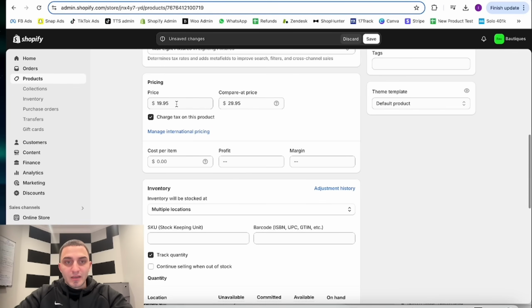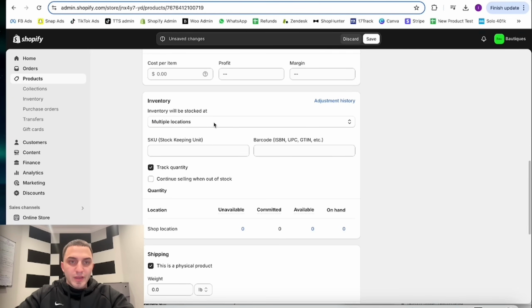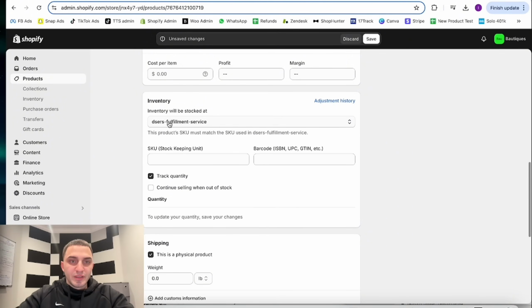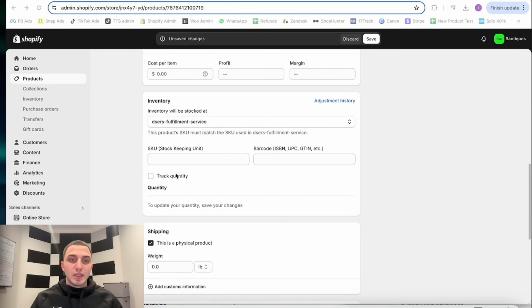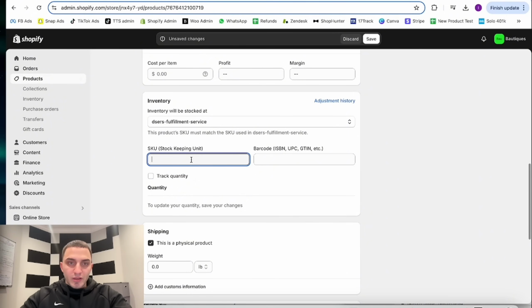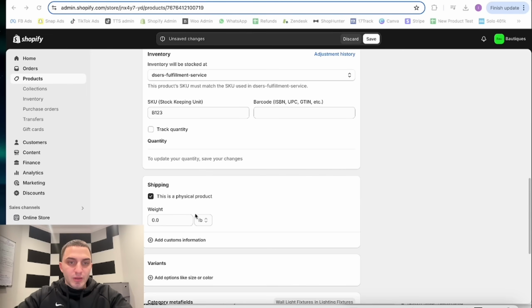When they go on your product listing, they're going to see that the price was $29.95, but now it actually costs $19.95. Here you want to uncheck charge tax on this product, because in the beginning you're not charging for tax. For the cost per item, you can leave all this blank. For inventory, make sure it's stocked at DSers, because that's how we're going to be fulfilling all these items. You want to uncheck track quantity, because on AliExpress, if the supplier runs out of the items, we can always choose a different supplier to fulfill our orders. Here we want to add a SKU. Even though it's not very important, we do want a SKU for each product that we have on our store. I'll just do B123, make sure it requires shipping, and you can ignore the weight.